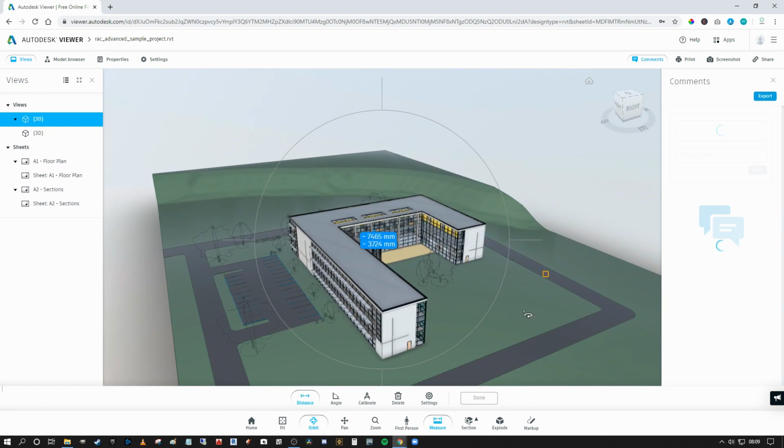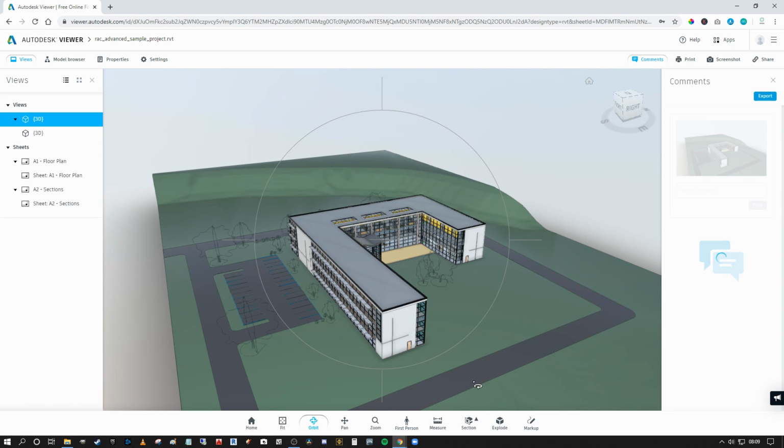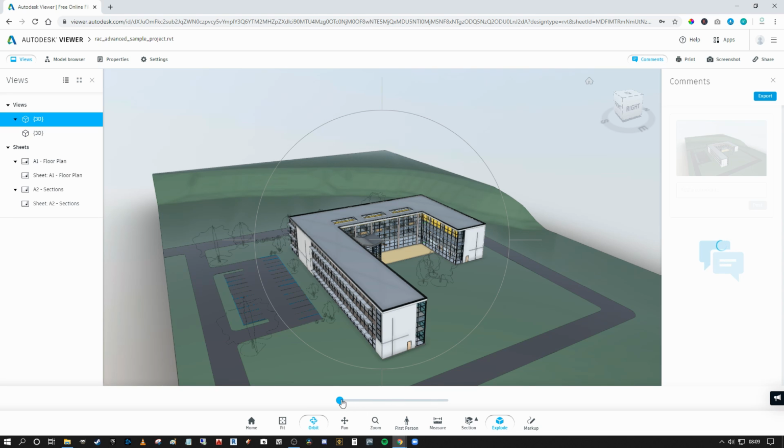Anyway, so I want to show you the explode tool. So when I come up here, I'm going to shut off my measure tool, and I'm going to go to my explode. And explode isn't a very useful tool, to be honest with you. I think it's more of a gimmicky tool than anything.